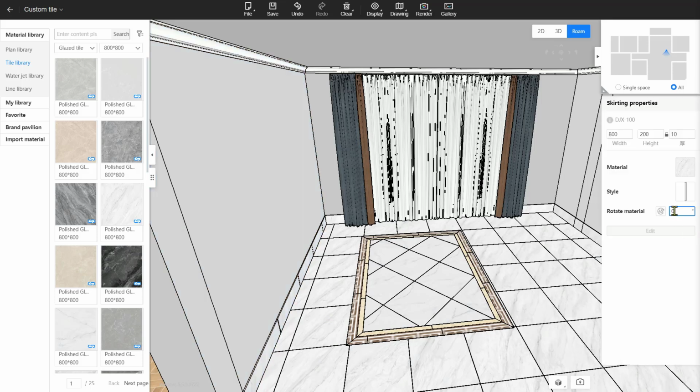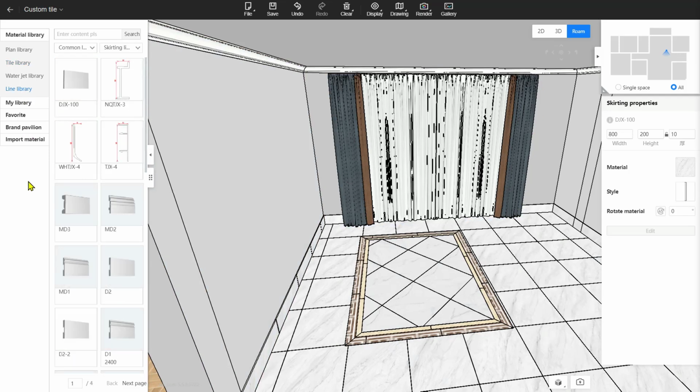Select toolkit again. Here is style. The style is also about the line library here. Please note that if you change the style again, its dimension will change also. So make sure to convert the styles before you change its dimension.